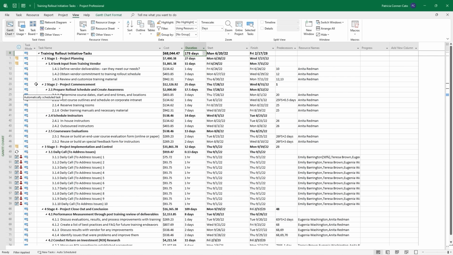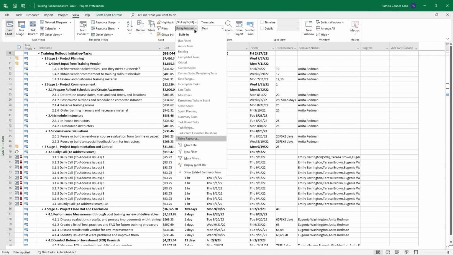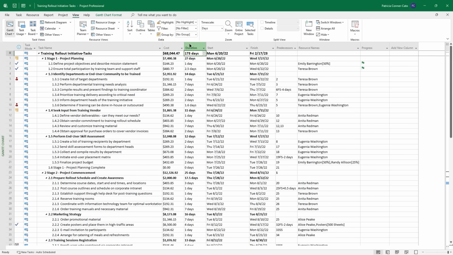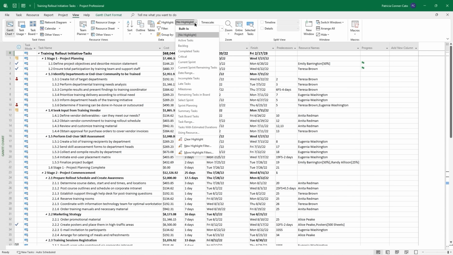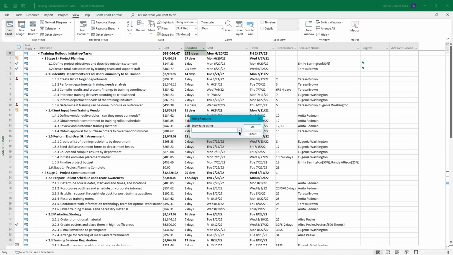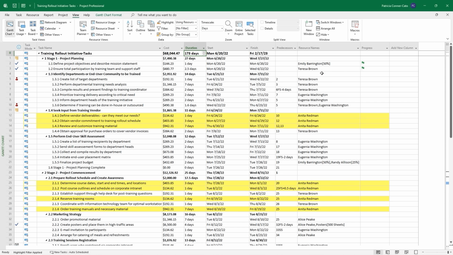Now, you might want your list to be intact and have the effect of a filter. So let's go up to the filter Using Resource and choose No Filter. And right above that, go to No Highlight drop down. Choose Using Resource, and then do the drop down and select Anita Redmond again and click OK. So your list stays intact and your rows of interest are highlighted.